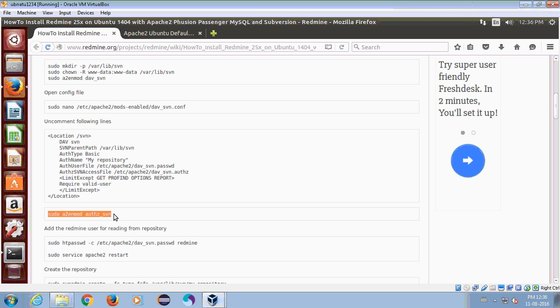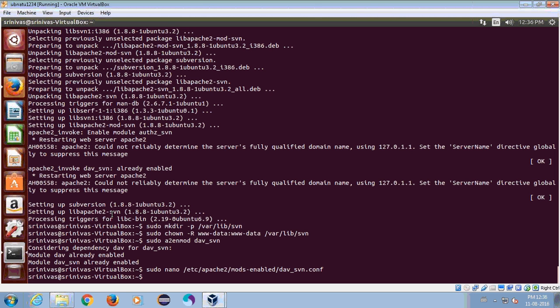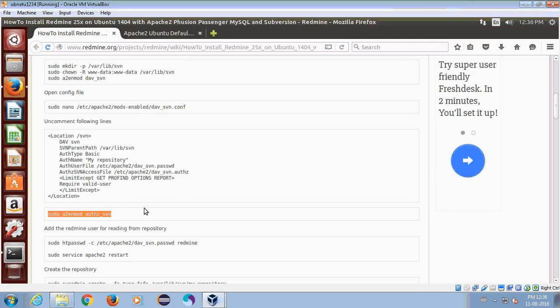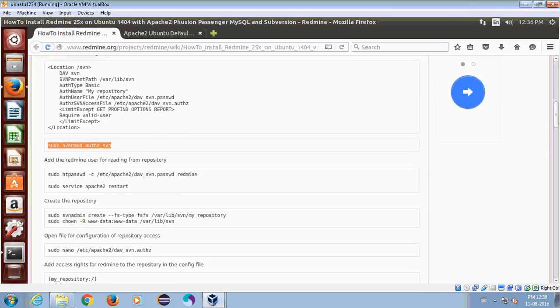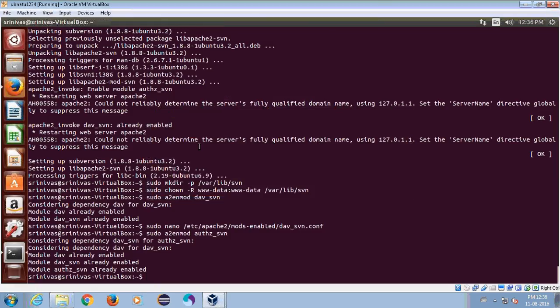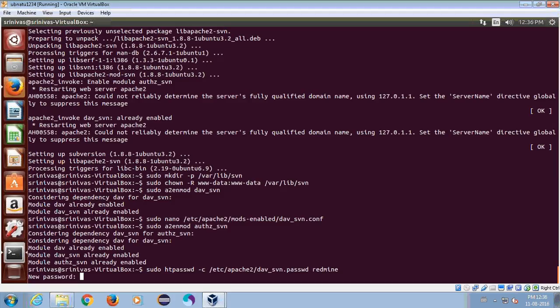After that, continue with the next command. Give this command in your terminal. After that, add the Redmine user for reading from the repository. For this, we need to use this command. Click enter, and you need to give the password.